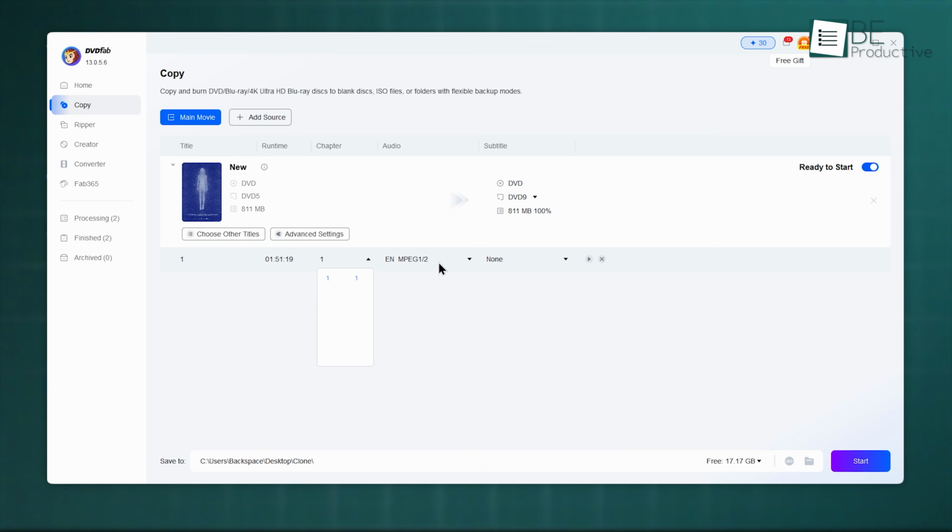After the disc loads, you'll see the movie details on the main screen. Here, you can click on the audio and subtitle sections to select exactly which languages and captions you wish to preserve in your digital file.